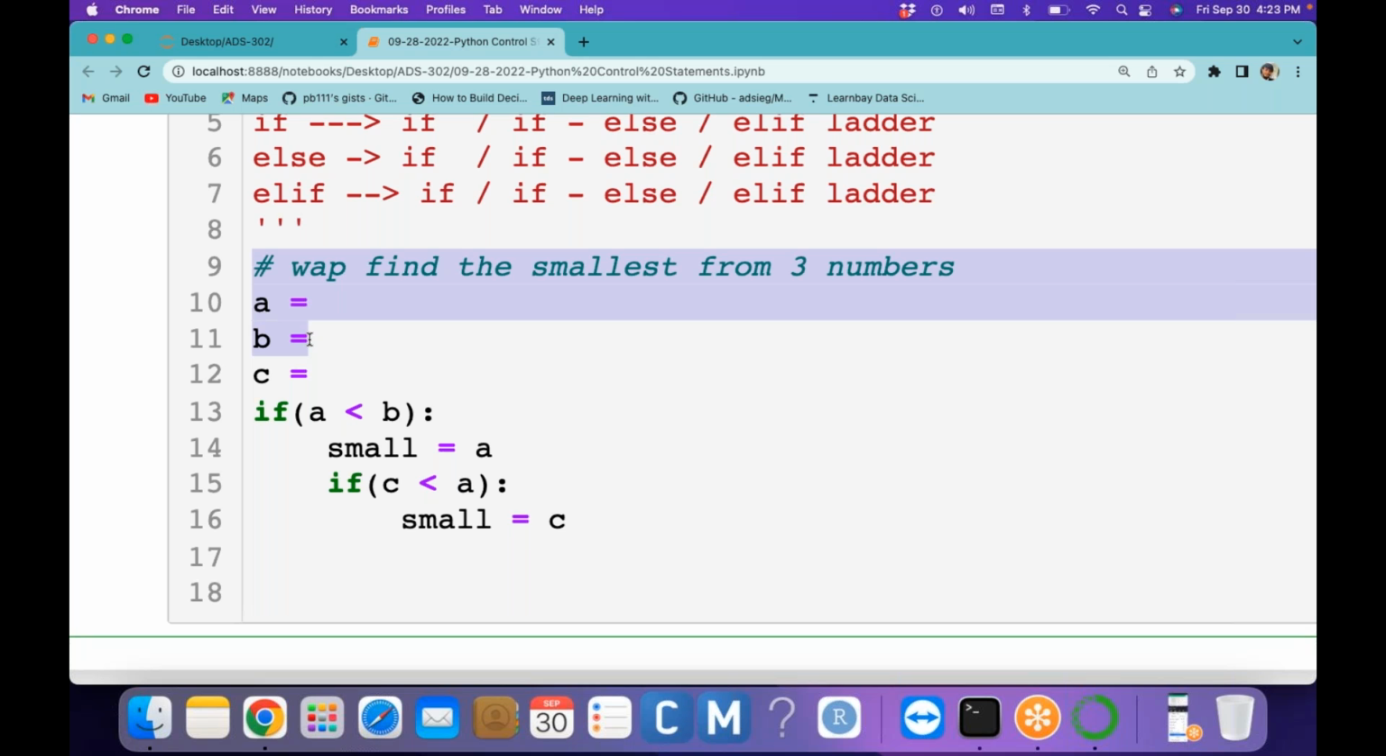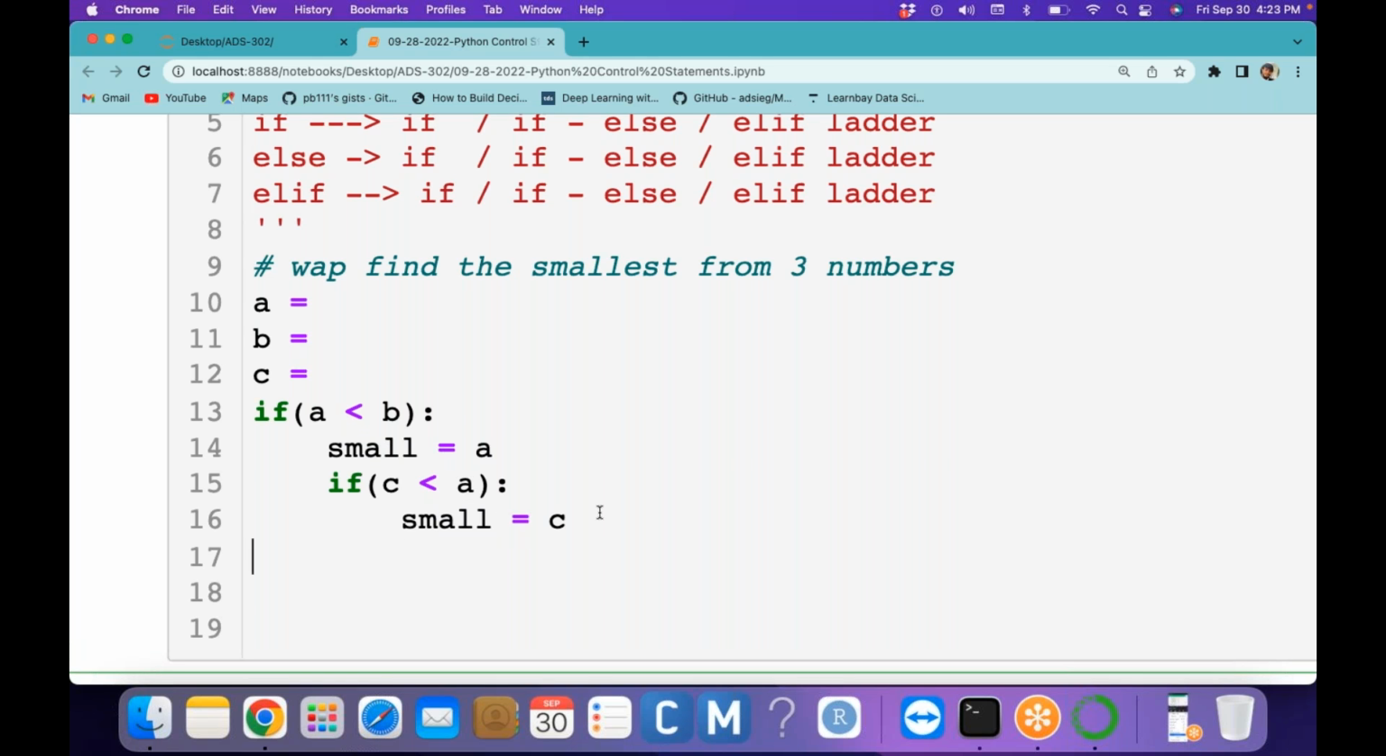First I compare a and b. I feel that a is small. If a is small, I update small as a, and after that I try with c also, because I don't know the value of c. So c less than a. If c is less than a, if this condition is true, instead of small being a, I update it as c. So every time, small is the variable holding only the smallest data.